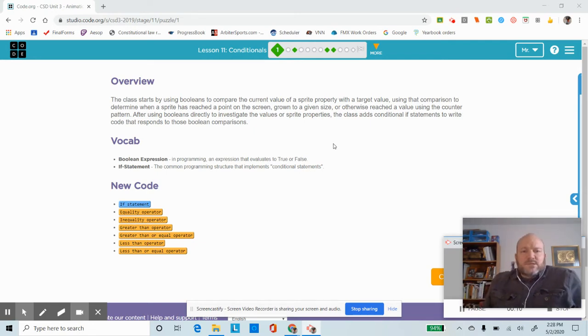So this class starts by using Booleans. Booleans are a true or false statement. It's something that has to be either true or false. It can only be true or false. There's no gray area there. Boole was a mathematician from, I think, the 1700s or 1800s, who came up with this idea of having true or false statements. So he is what that's named after, but they're called Boolean statements, or true or false.